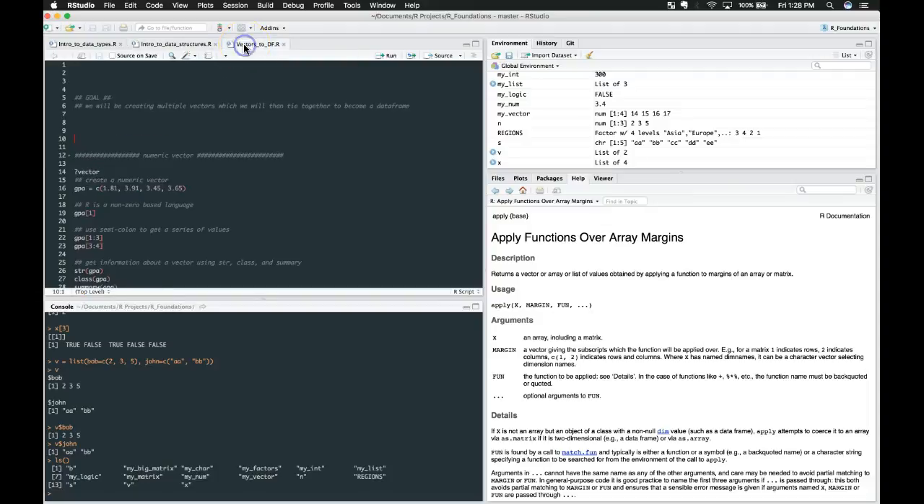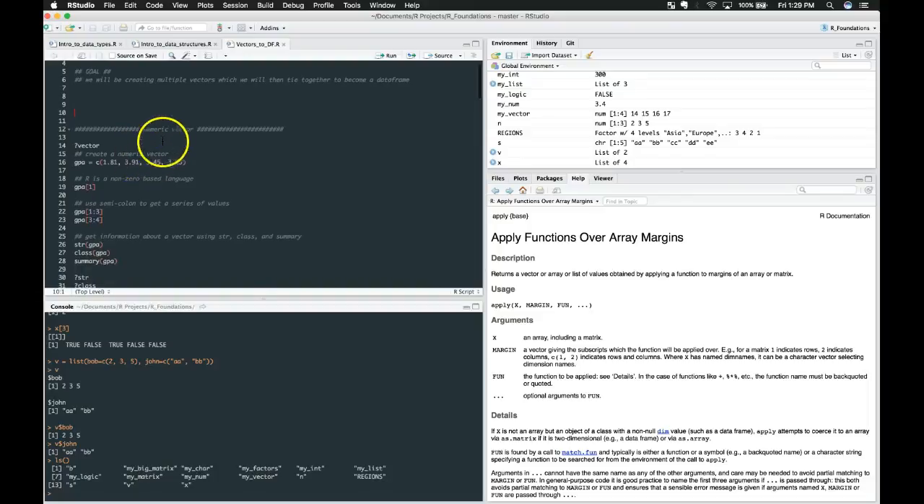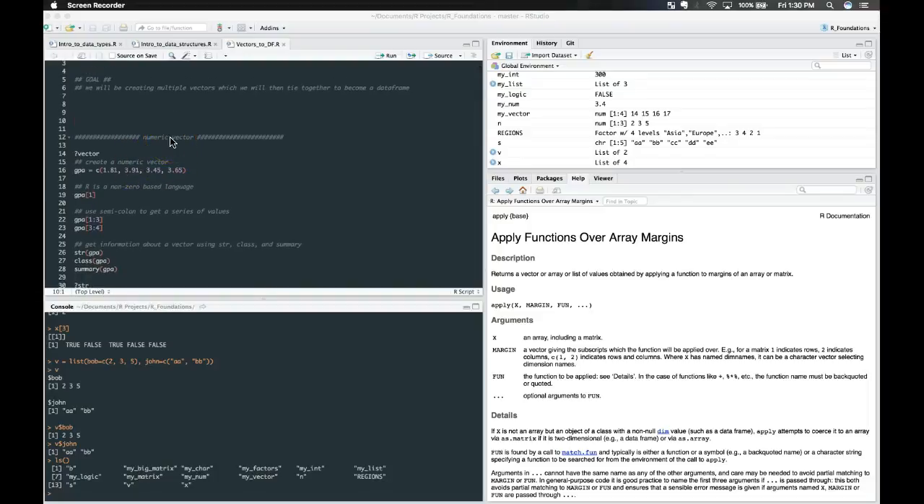Now, vectors are really important because what you can do with them is you can tie them together to become a data frame. And data frames are probably one of the most common and useful types of data structures that you use when doing data analysis, because it can hold tables of multiple types of information. So let's go ahead and jump in and create multiple vectors of different types and tie it together into a data frame at the end and analyze it a little bit.